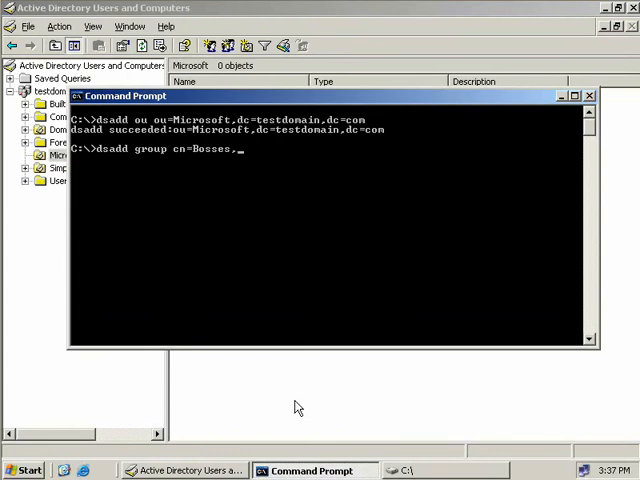And then of course we want to place it inside our Microsoft OU, so we'll enter OU equals Microsoft, and then followed by our domain component of testdomain, and of course our domain component of com, and we'll hit enter. And again we can see our dsadd command succeeded. Now what this command has done is just created a default global security group inside our Microsoft OU.